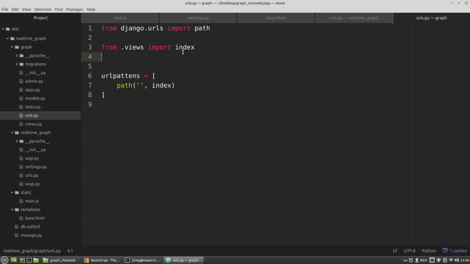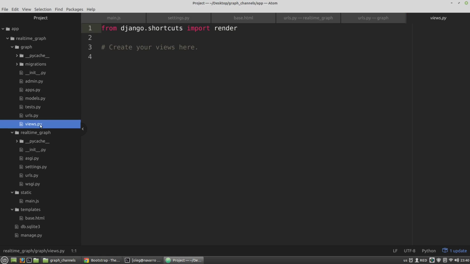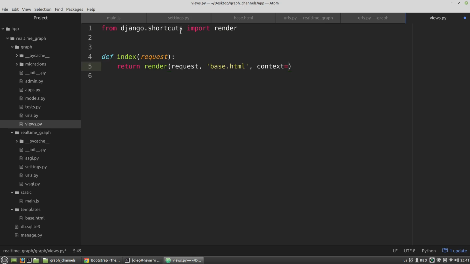Let's create the index view. I am opening the views.py file, and here I am creating the index view that gets the request object as an argument. I want to render my base HTML template. Just base.html, and the context dictionary will have the text key and some value.